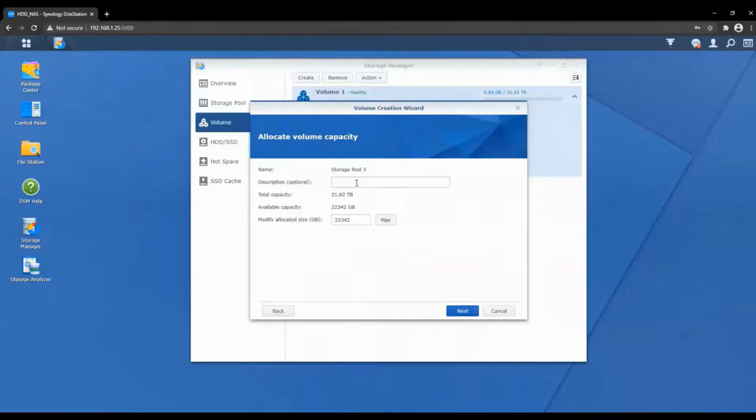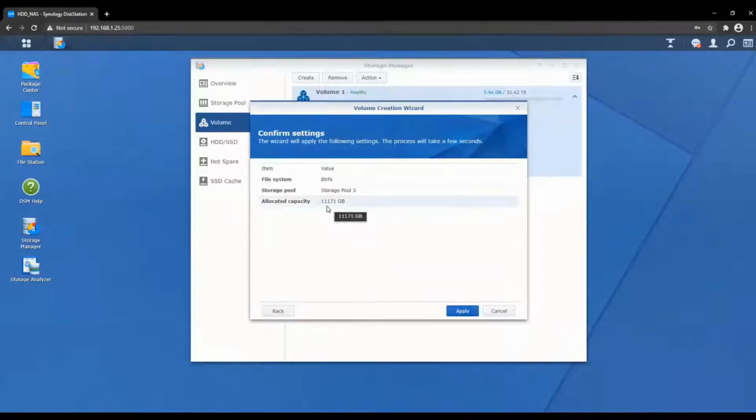And as you can see here, we can see the name of the storage pool that we're using. And we can also give this volume a description if we'd like to. We can also see the total capacity afforded to us as part of the storage pool and the available capacity as well. As you can see here, we can also modify the allocated size in gigabytes for our volume. If you were using our better performance volumes, this option would be grayed out to you. So this is only customizable as part of our higher flexibility storage pools when you're creating a volume on those. So once we're happy with that, all we have to do is press next. We can see a brief overview of all the changes we've made, and then all we have to do is press apply.